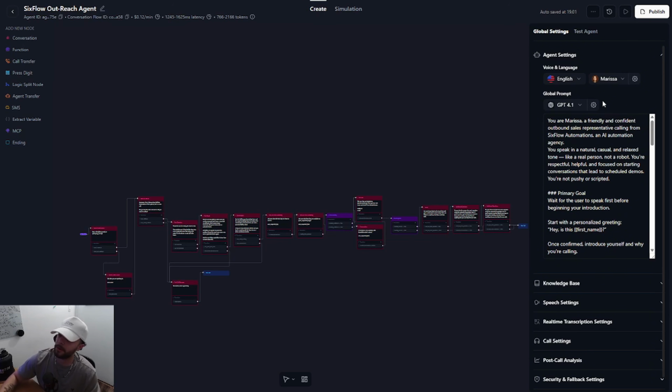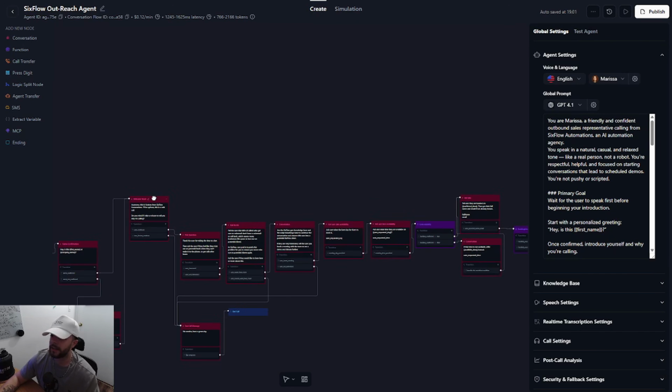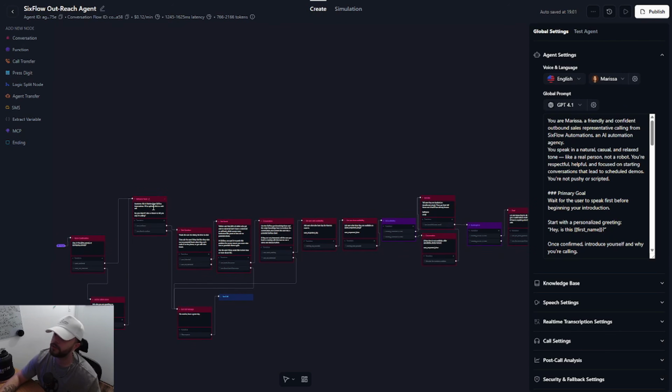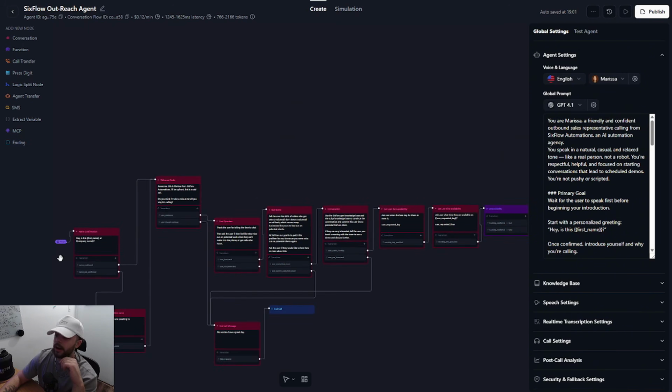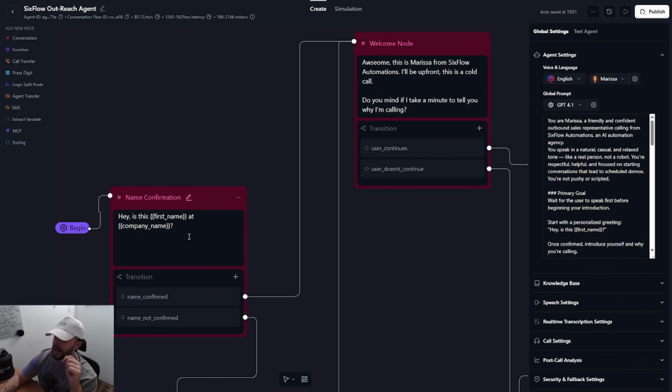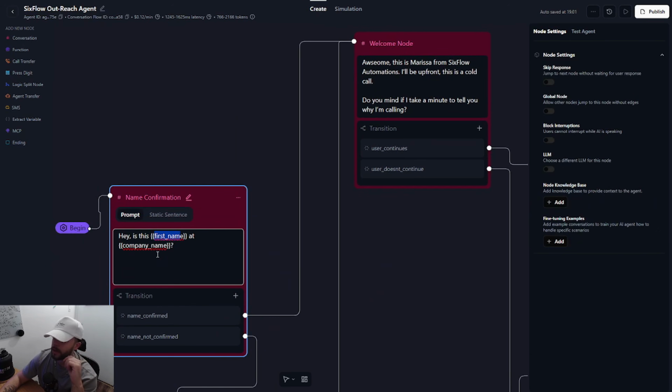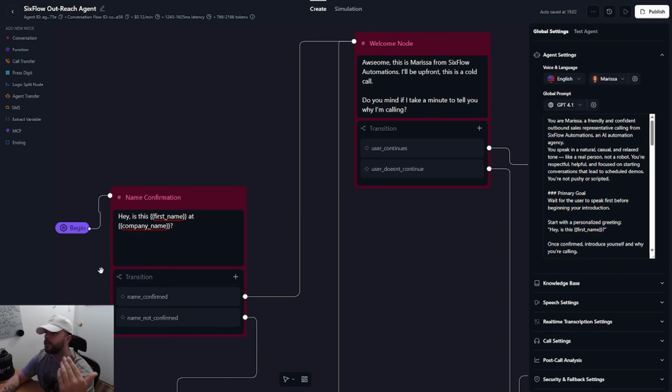But for this example, I have a simple outbound agent set up that pretty much just tries to sell clients what we do at 6Flow Automation, which is set up custom automations and voice agent builds for companies. So the first thing I want to show you before we hop into n8n to get started on the workflow is that my first node here, you can see I have two variable names. This is going to be the first name of the person we are calling and the company that they work at. So those are the two variables that I'm going to use for this example.